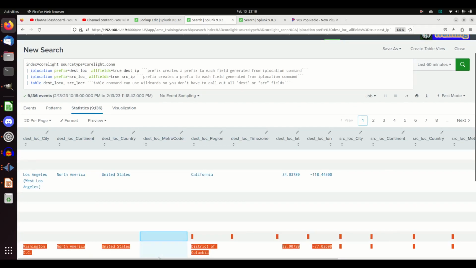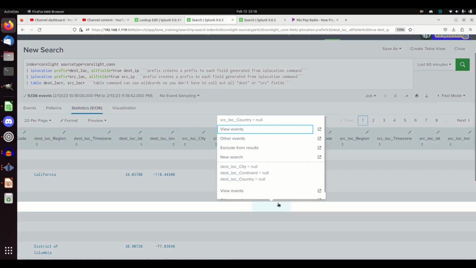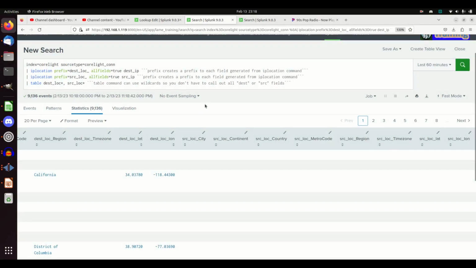And we can see those in action. We can see the source over here. It's got all those source locations. Very simple way to get back GeoIP location.